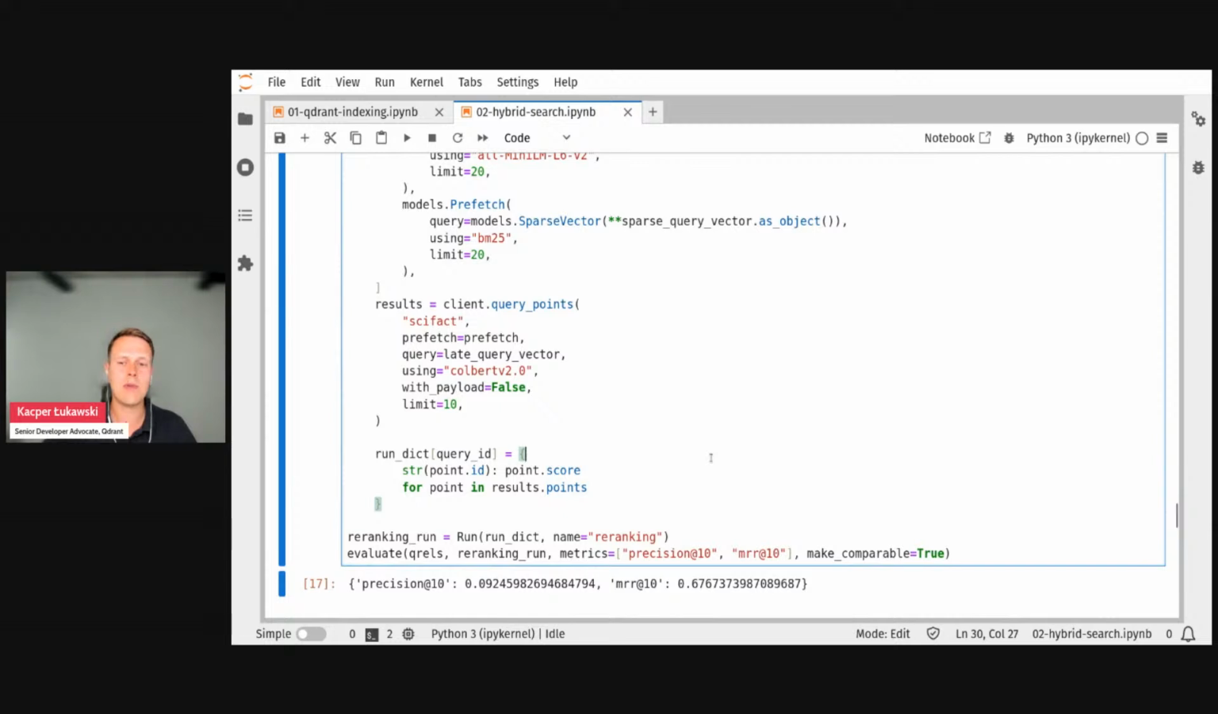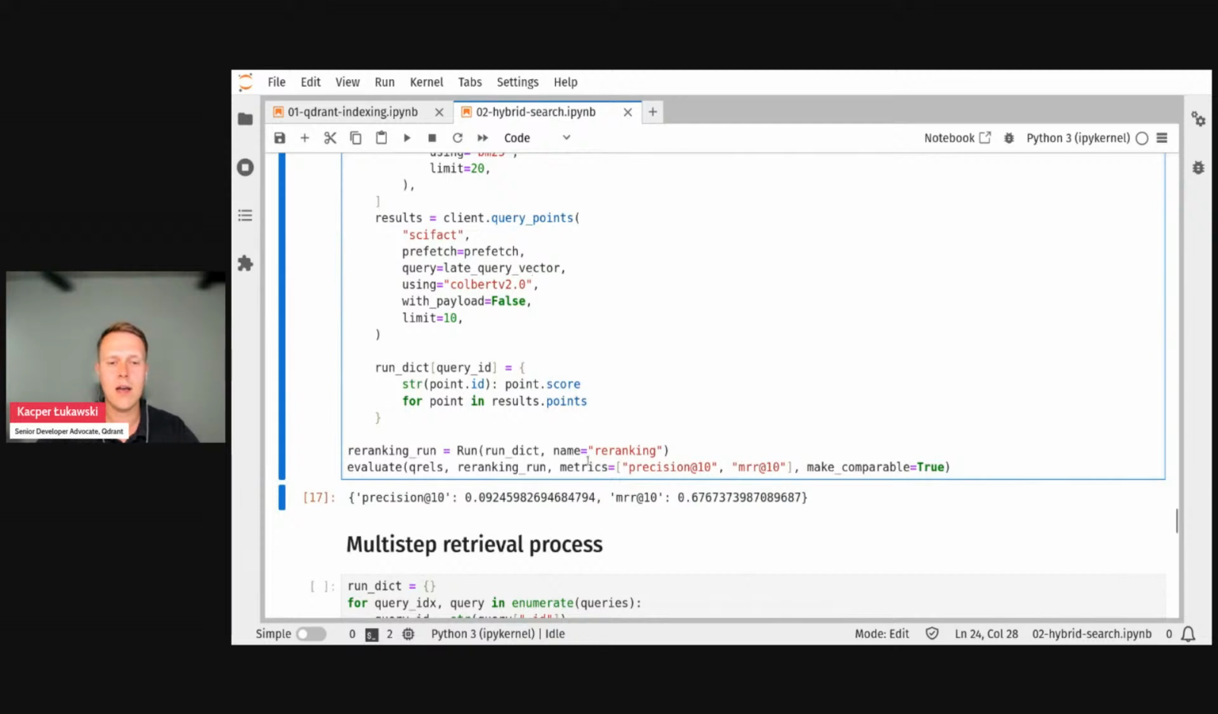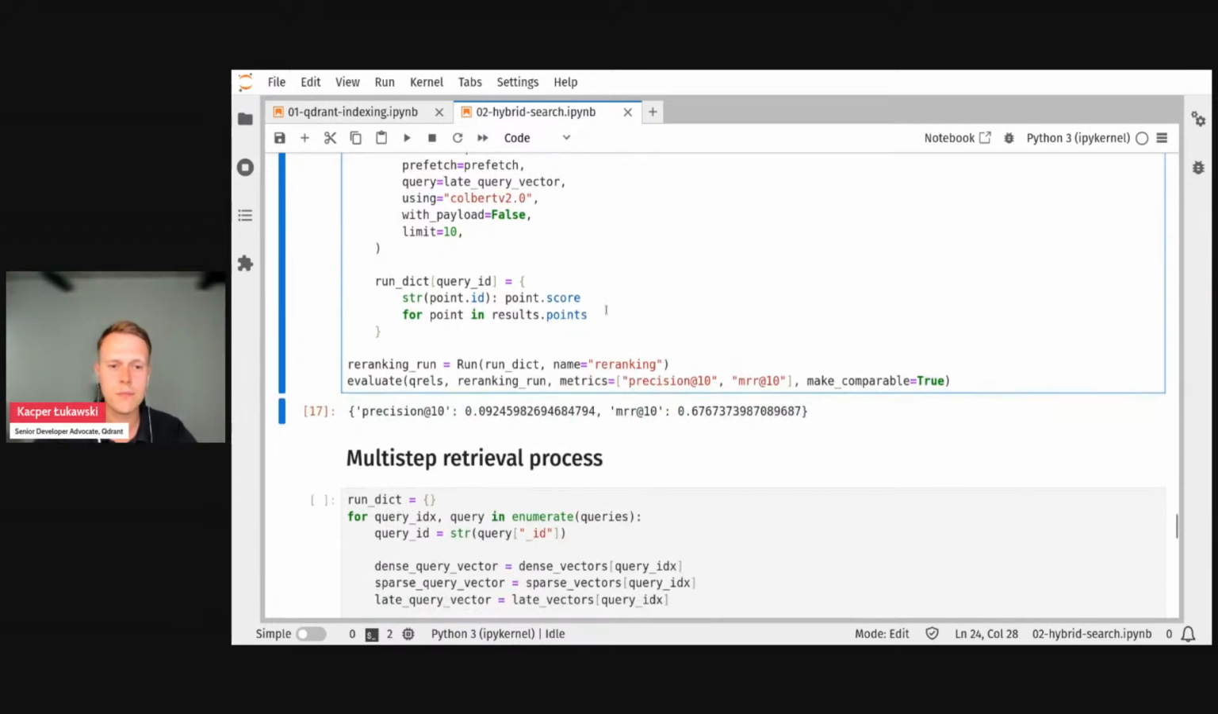And in the meantime, while I was speaking, the other cell has already finished. Even though we used this late interaction model, it was still fast enough, and the results are quite close to the previous ones. So this additional re-ranking step with a late interaction model might still be efficient, but also accurate enough.